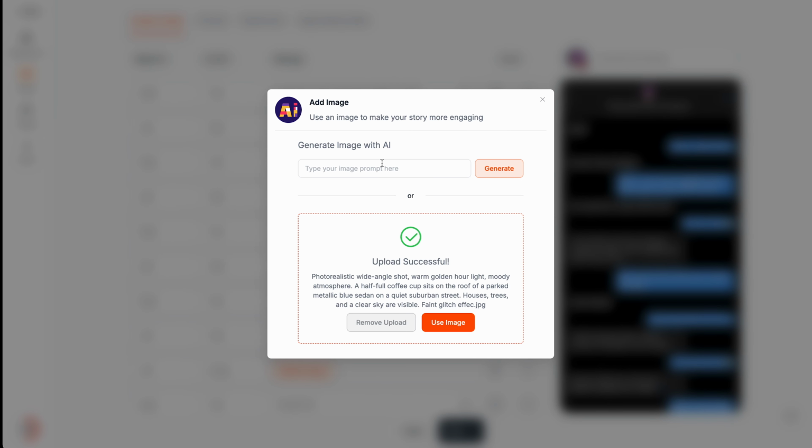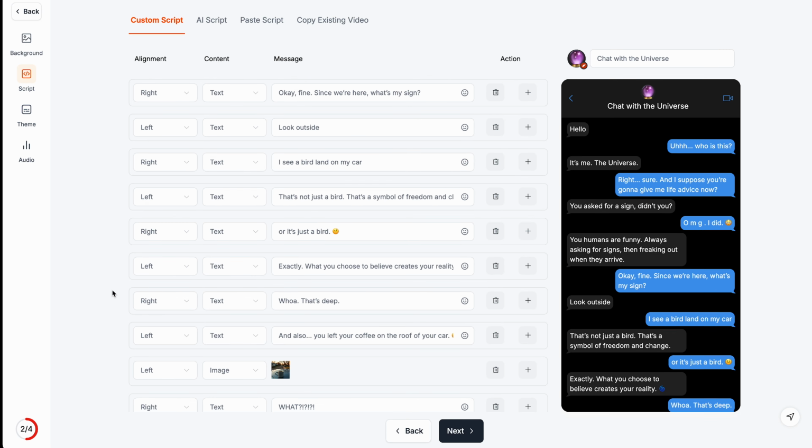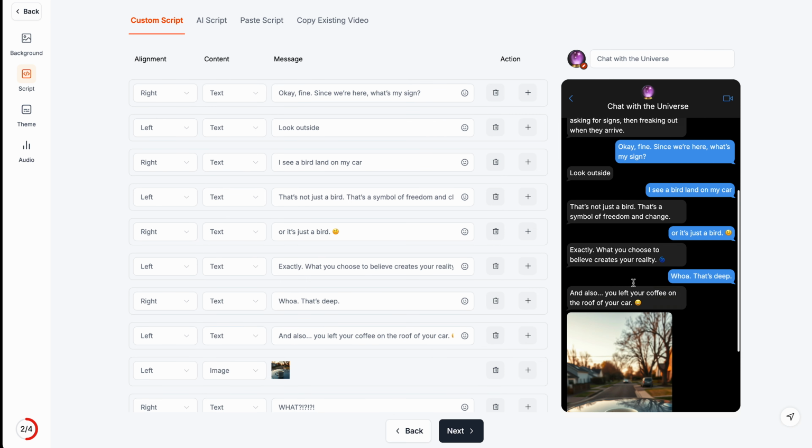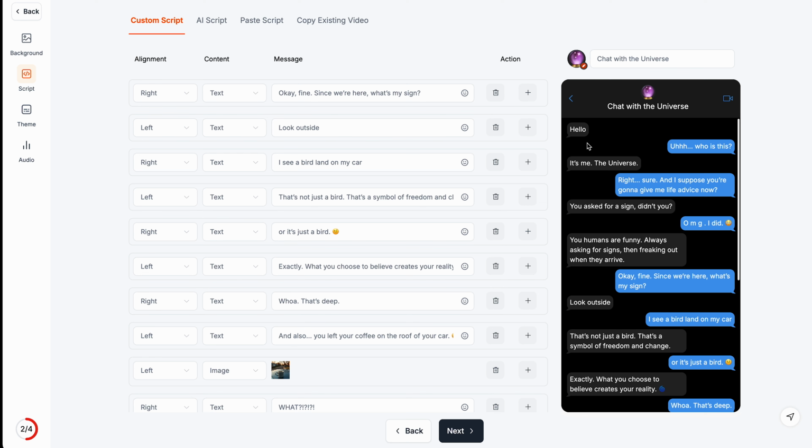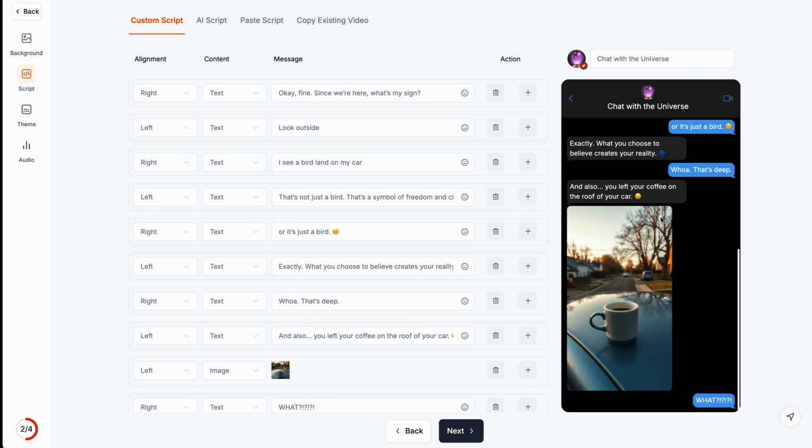You do have the option to generate an image prompt through AI. I haven't used that yet. So let's go ahead and just use this image for now. And you'll see now it includes it in here. And if you look on the right, you actually have a preview window that shows you what it's gonna look like, including the image.